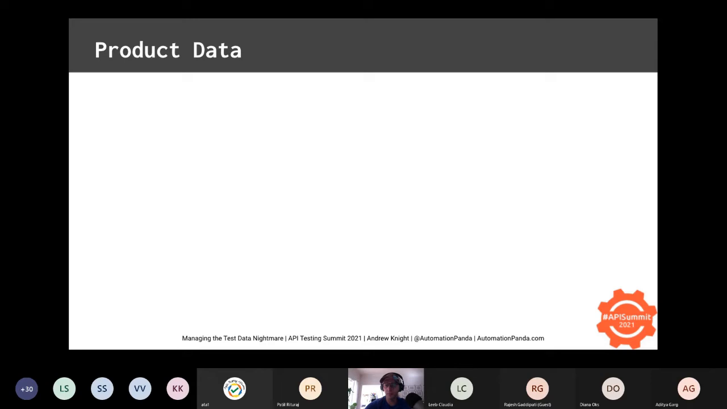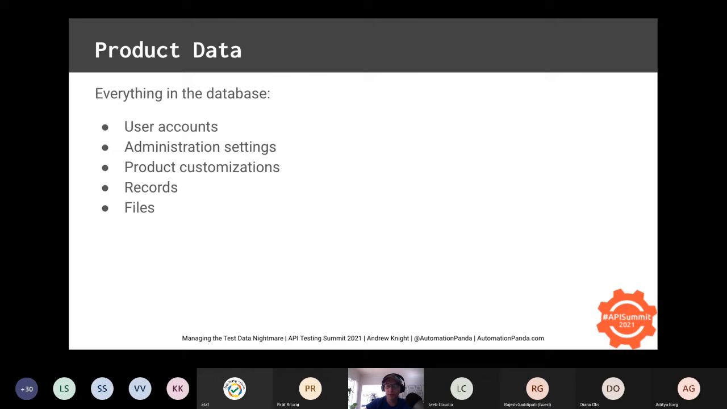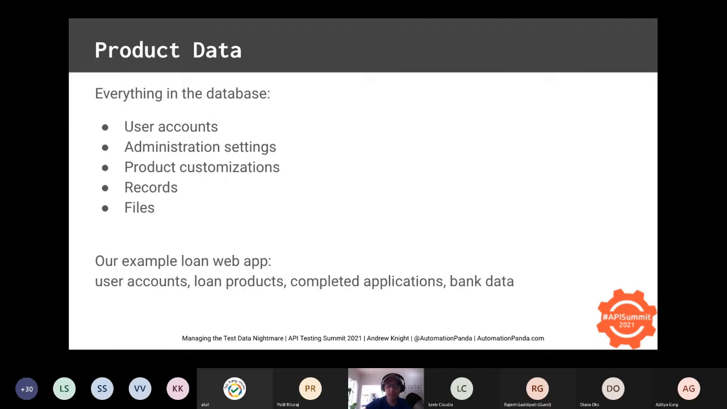Let's start with product data. As stated previously, product data is any live data in the product or system under test. In simplest terms, it is everything in the database. Examples of product data include user accounts, administration settings, product customizations, records created by users, and even files uploaded by users. For our example loan app, product data would include user accounts, loan products, completed applications, and bank data.